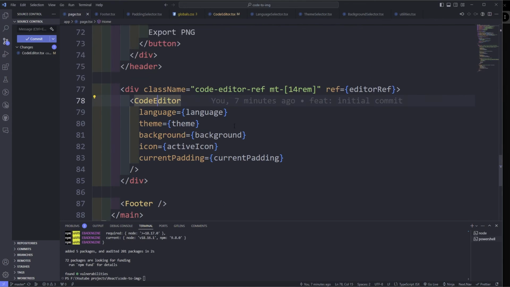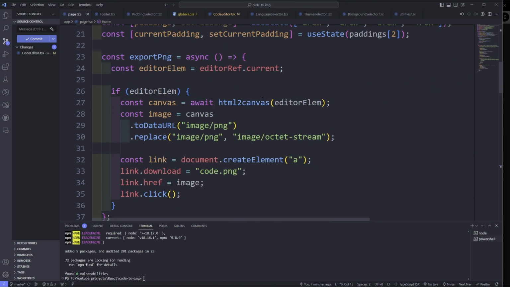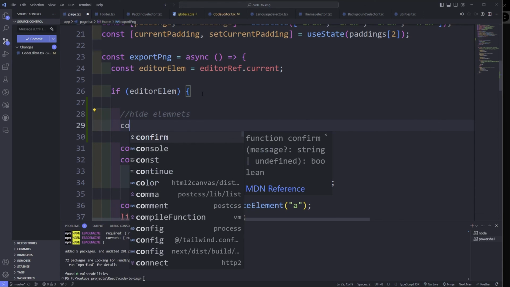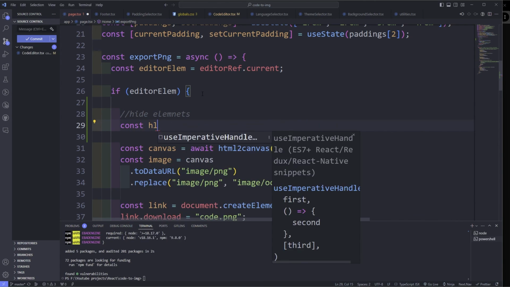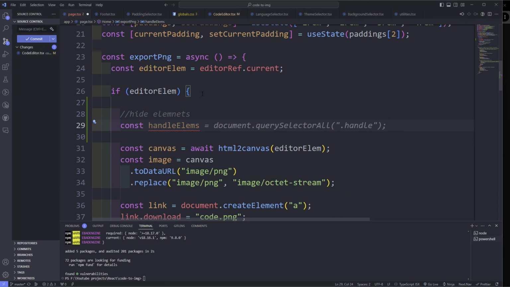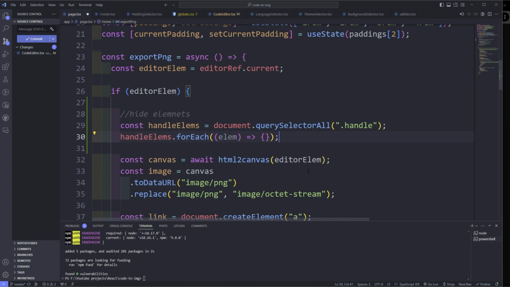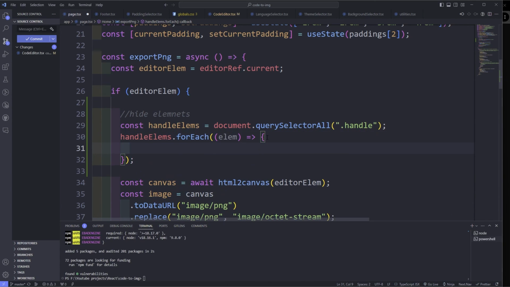So let's go back to the page. We need to select the class and then exclude that item. So in this case, in here in the if, hide elements, so here I'm gonna say const handle elements document dot query selector all, or the class of handle. Okay, and then handle elements dot for each element, I'm going to set the display to none.